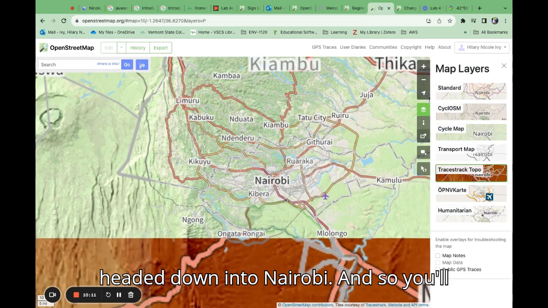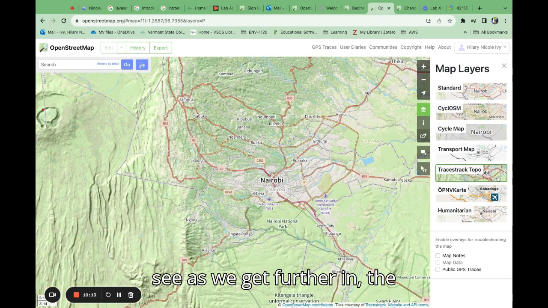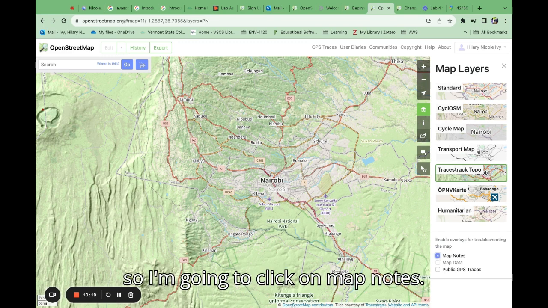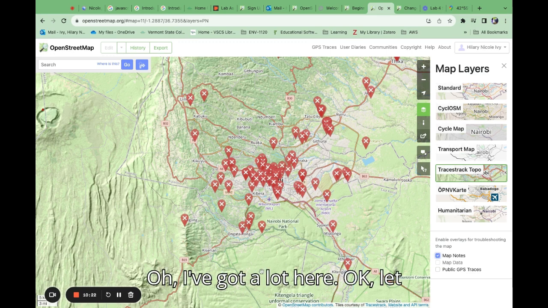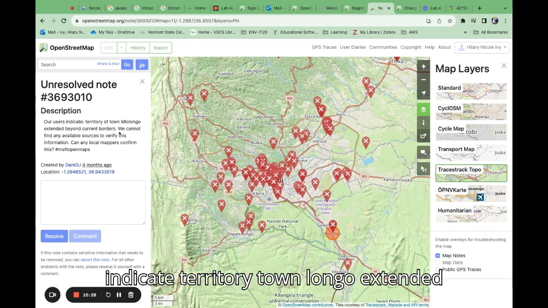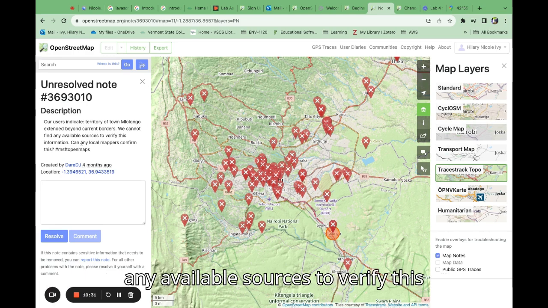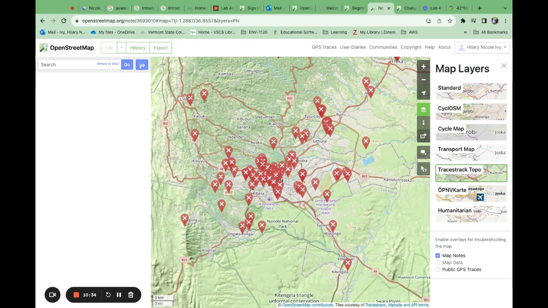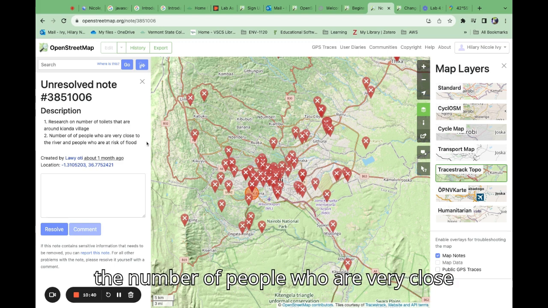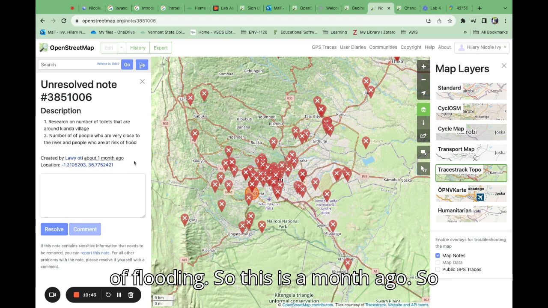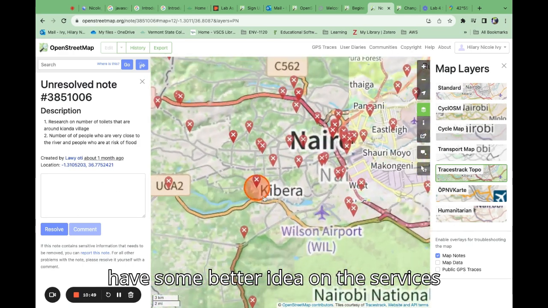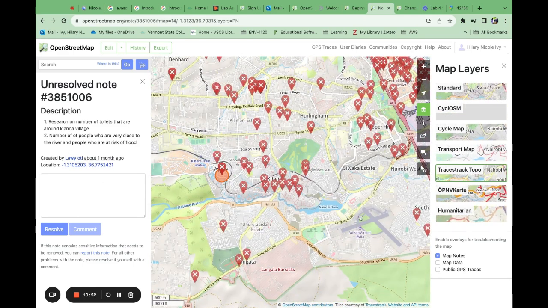Head down into Nairobi. You'll see as we get further in, the topography changes quite a bit. Okay. So I'm going to click on map notes. Ooh, I've got a lot here. Let me see what this one says. "Our users indicate territory of town Longo extended beyond current borders. We cannot find any available sources to verify this information." Okay. Unresolved note. "Research on number of toilets that are around Kianda Village. The number of people who are very close to the river and people who are at risk of flooding." So this is a month ago. This individual wants to have some better idea on the services available to a population. I'm going to zoom in a little bit.